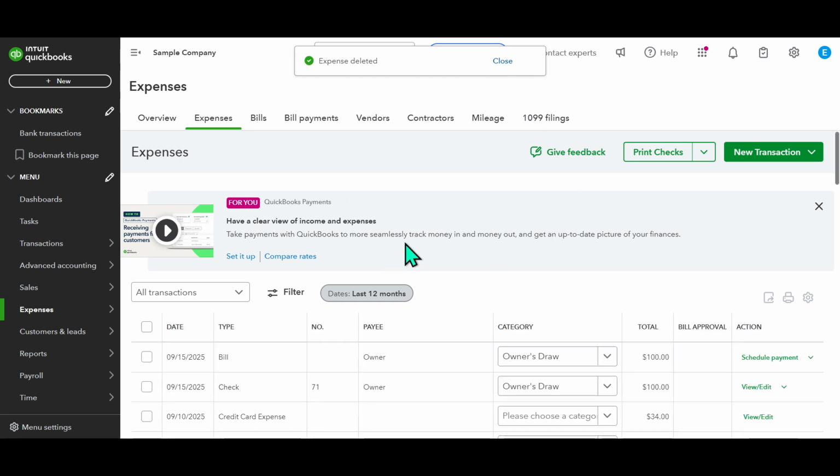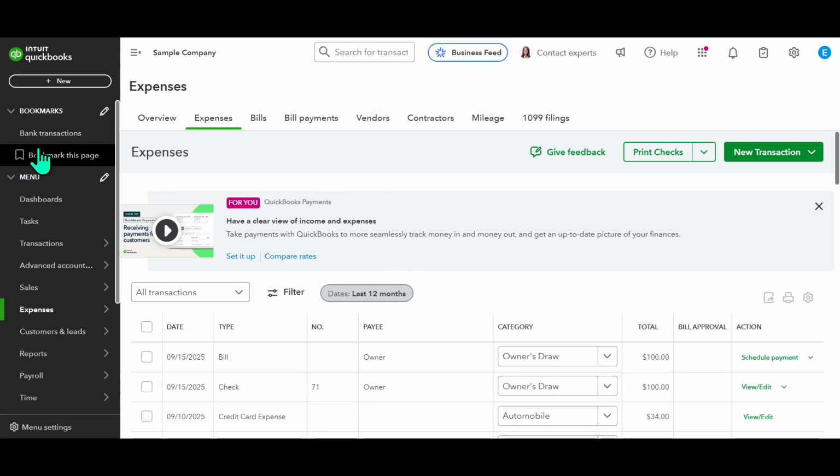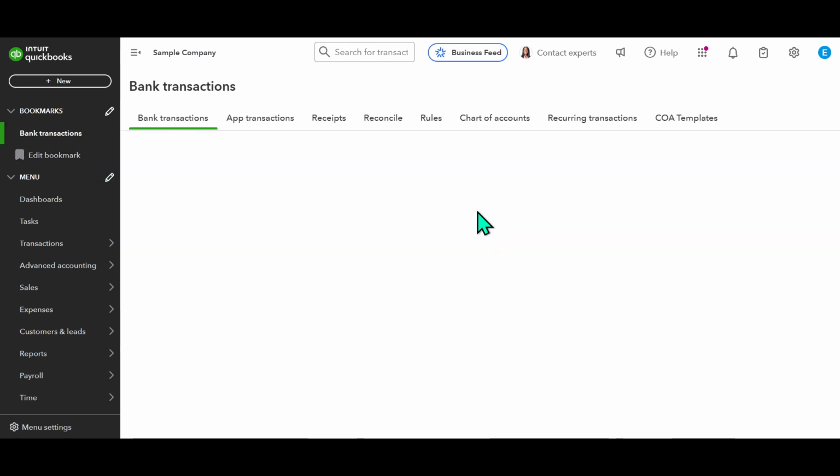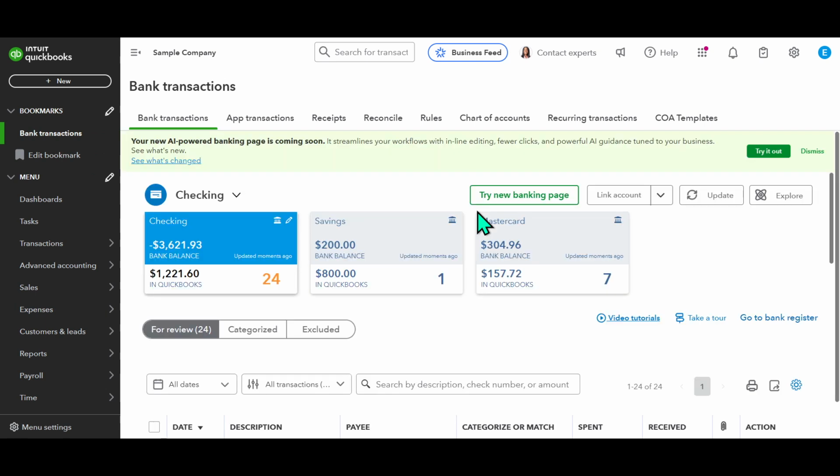And there you have it. That's all it takes to delete an expense in QuickBooks Online. This process is designed to be intuitive and efficient, allowing you to maintain clean and accurate financial records without unnecessary hassle. Keep in mind, maintaining precise and up-to-date records is essential for healthy financial management, and QuickBooks Online provides the tools to manage these efficiently.